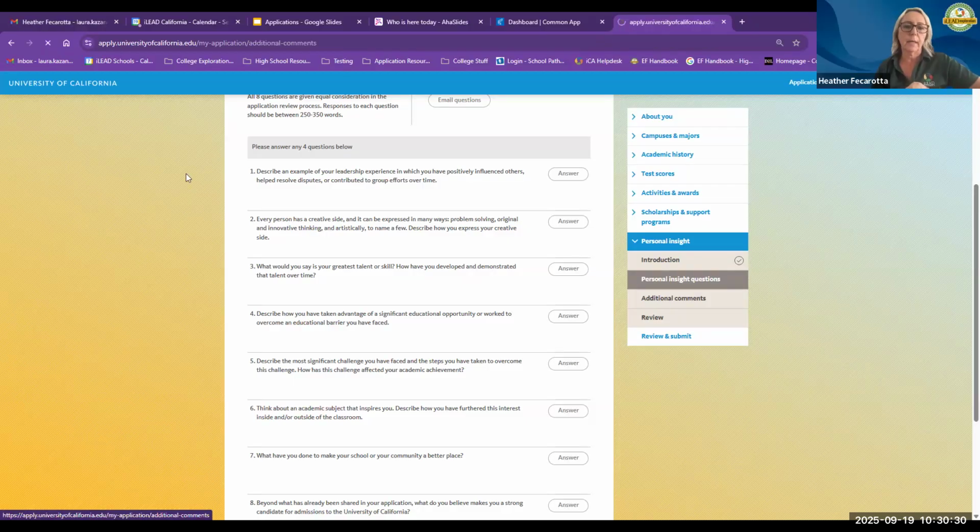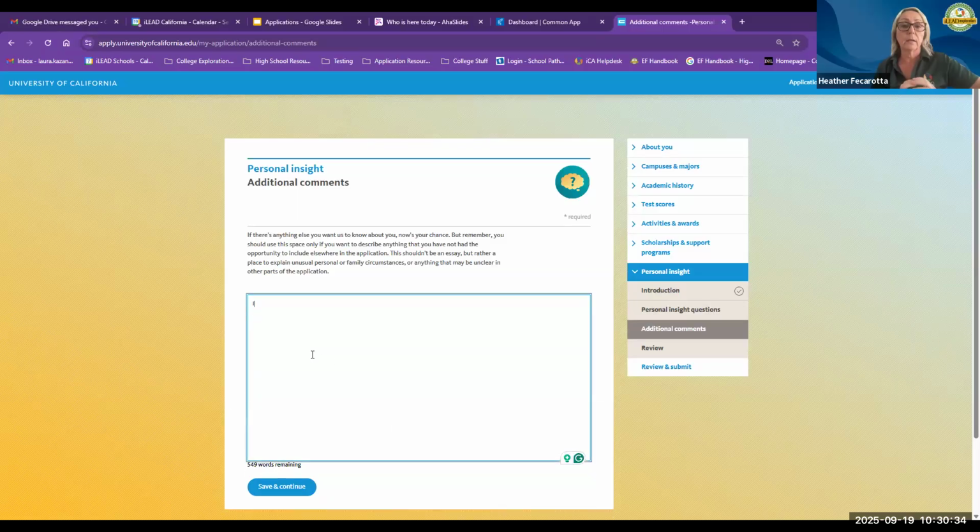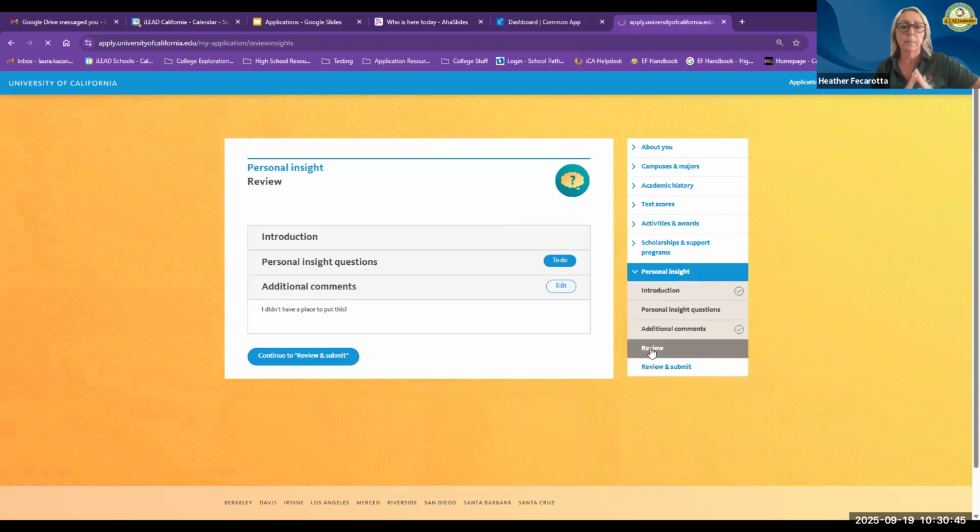If you have additional comments, something that didn't make sense to write somewhere else, now here is your spot to say what you needed to say, that there was no other place to put it. Then you're going to review your applications and then submit them, either paying the $80 or using the fee waiver if you qualified.